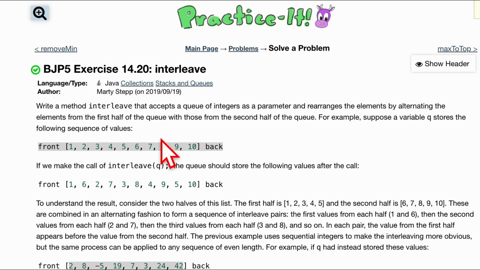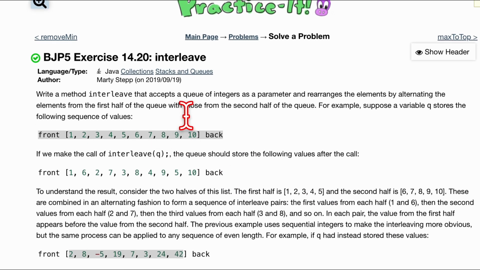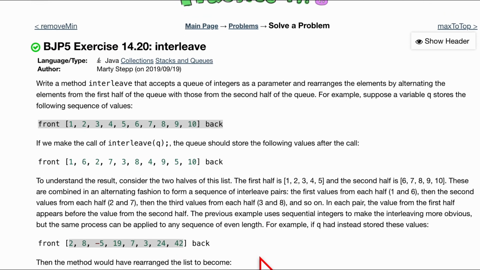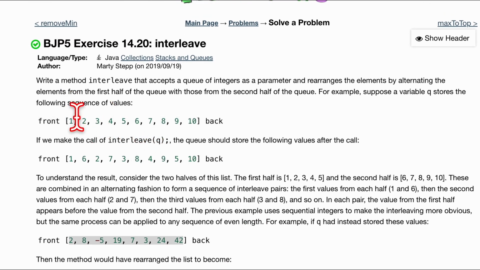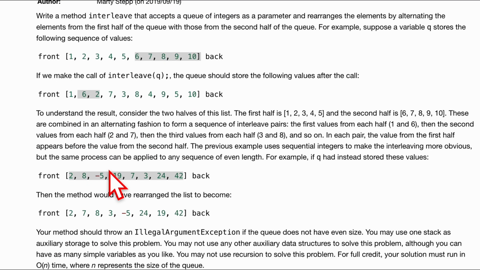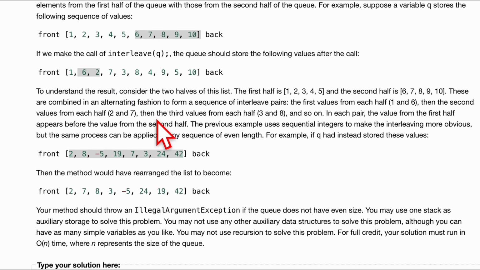14.20 interleave. We're going to write a method that accepts a queue of integers as a parameter. So I already have this right here. It's going to rearrange the elements by alternating elements from the first half of the queue with those of the second half. So if we have something that looks like this, it'll look like something like this. The second half, all these values are going to be mixed in with it like this. To understand the result, consider the two halves as lists, and we're just going to combine them in alternating fashion.